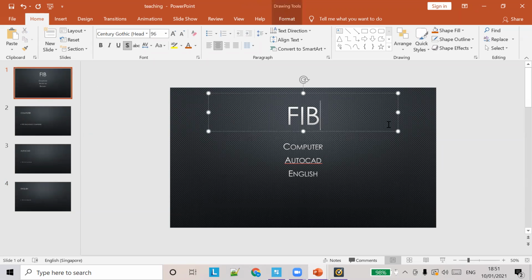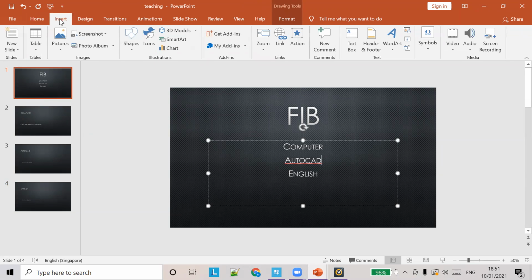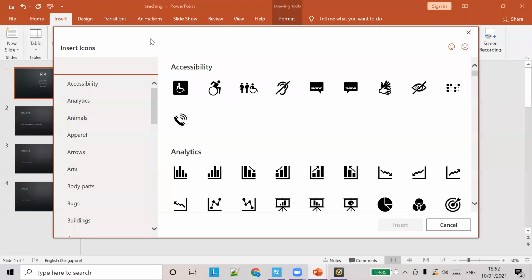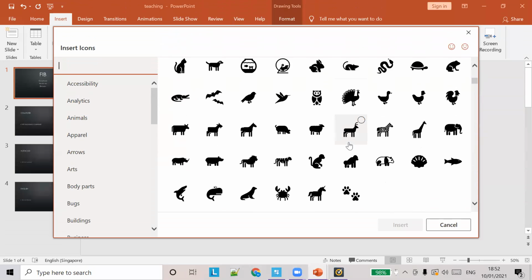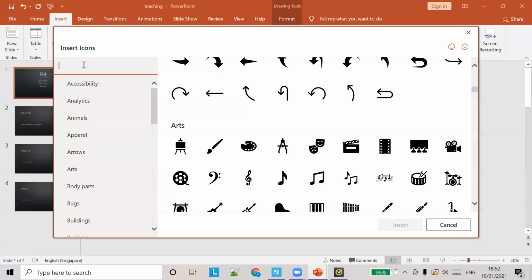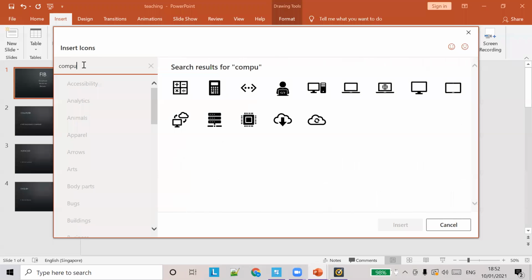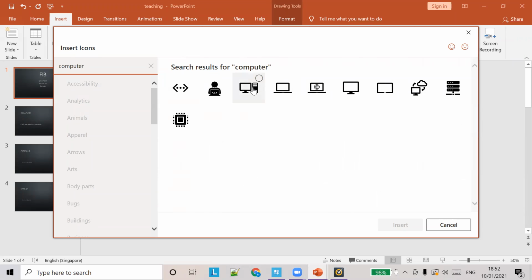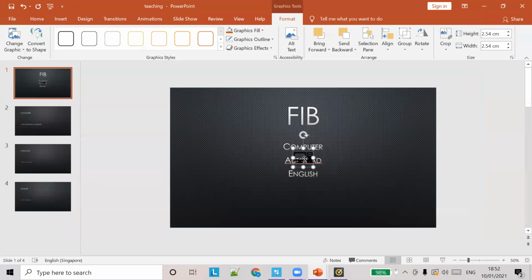So how do you add icons in PowerPoint? There is an option in the Insert tab called icons. Click on this and you'll have a window with a lot of icons which can be included. For the first one we use computers, so we'll have a computer icon. This one looks nice. We'll use this computer icon, insert. So we'll place it here.